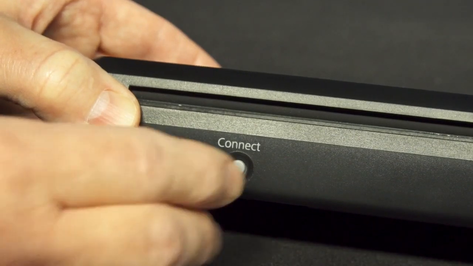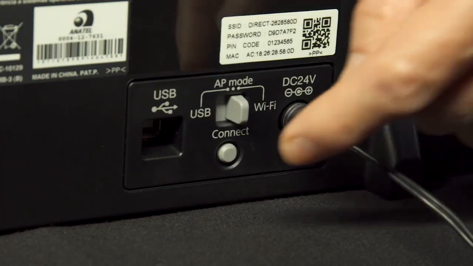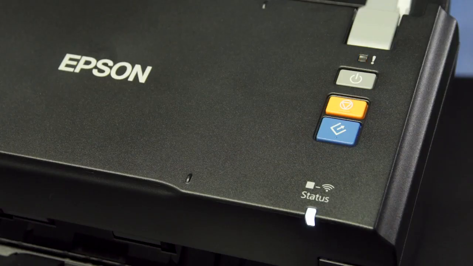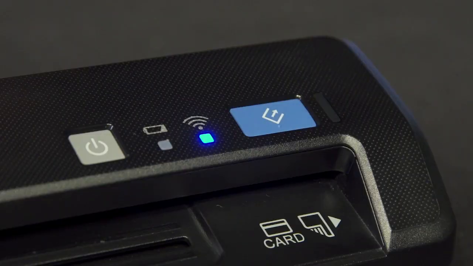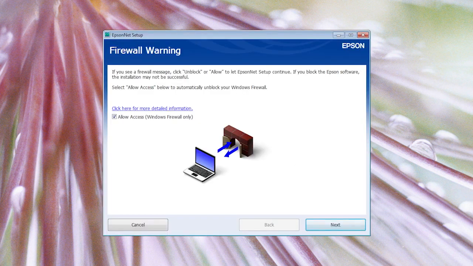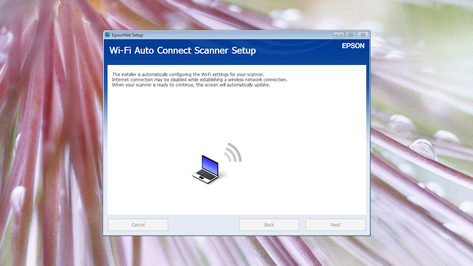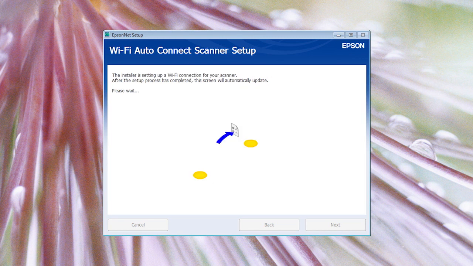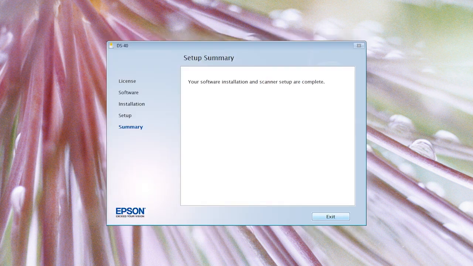Press the Connect button on the back of the scanner until the status and Wi-Fi indicator lights flash alternately, which may take up to 30 seconds. Once the lights are flashing, press Next within 2 minutes to complete the Wi-Fi connection. Click Next to bypass the firewall warning, and the Wi-Fi AutoConnect screen will show you a progress indicator as it configures the scanner.